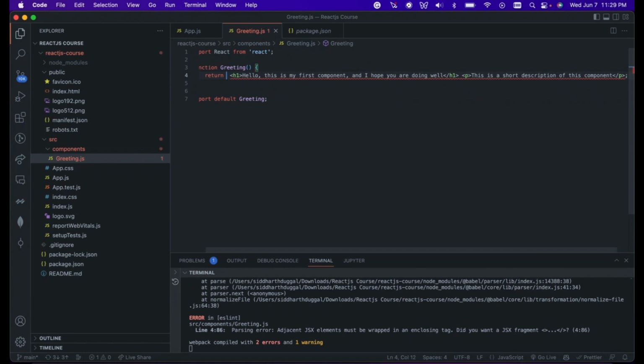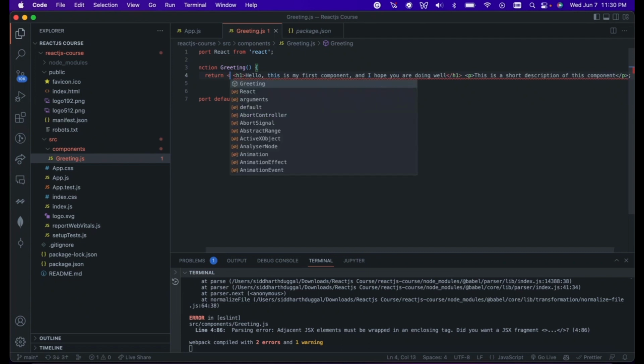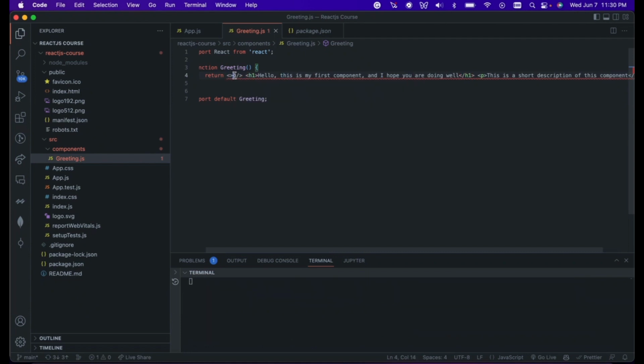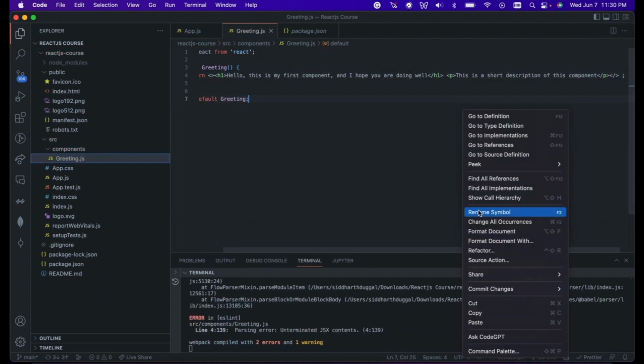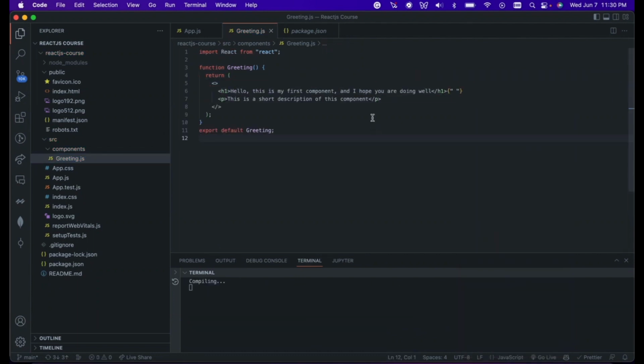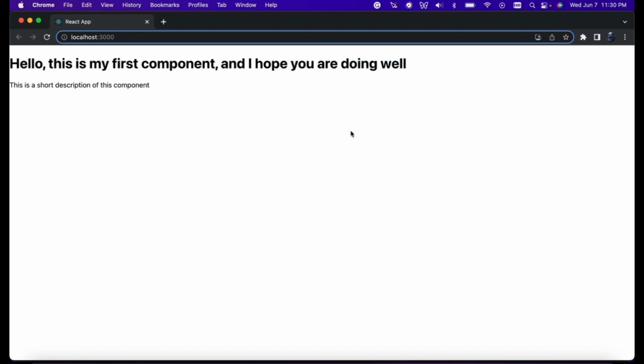To ensure that you can include multiple tags in this return statement, you'll want to include fragments, which are essentially a less than and greater than sign. Then you can copy paste that and put it at the end. You can also format the code to make it look neater. And as you can see here, it shows the p tag.